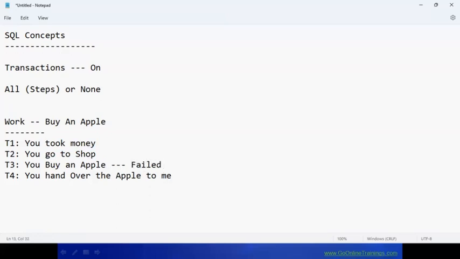Why? Because apples are not available in the shop, and the shop owner is saying it will come after 3 days. So when there is a failure, you cannot say that out of 4 activities I have completed 3 activities, but I could not complete the 4th. If you say like that, what will I say? Okay, that is fine. So whatever activity you have already done, you need to undo. So you go to the shop, you come from the shop, you took my money, you give my money. That means it is completely 0 out of 4.